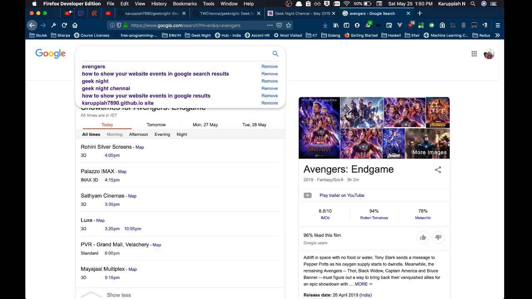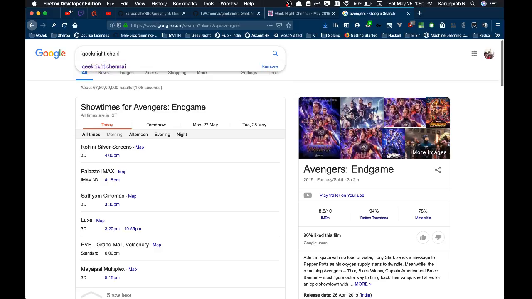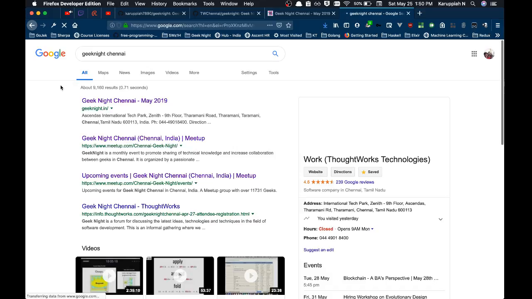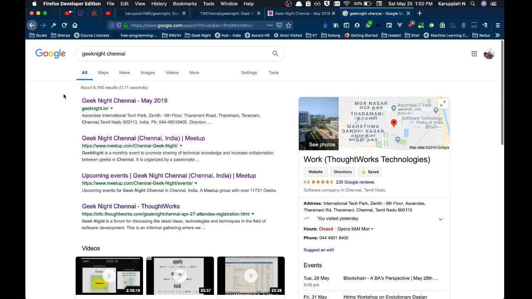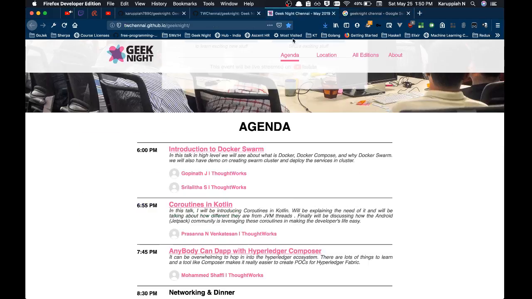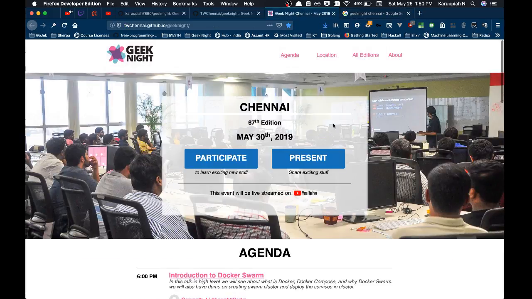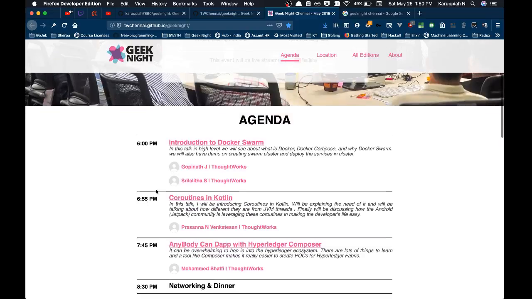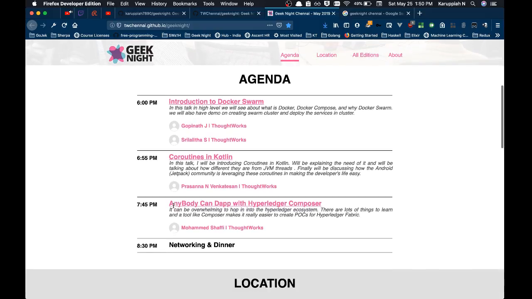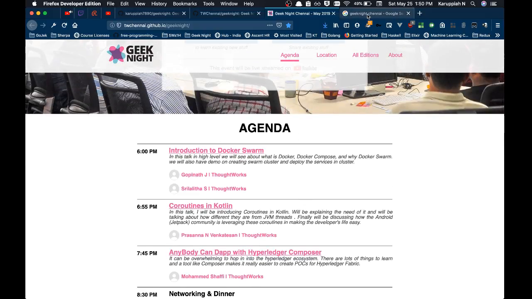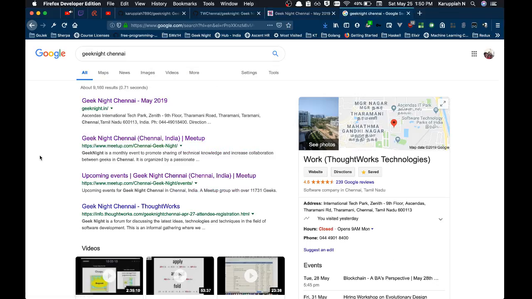So currently, if I type Geek Night Chennai, I want it to show that it's going to happen on May 30th, and I want it to show the talk titles, the speakers' names, and the timing. I think that's the basic thing I would be aiming for to start with, at least.